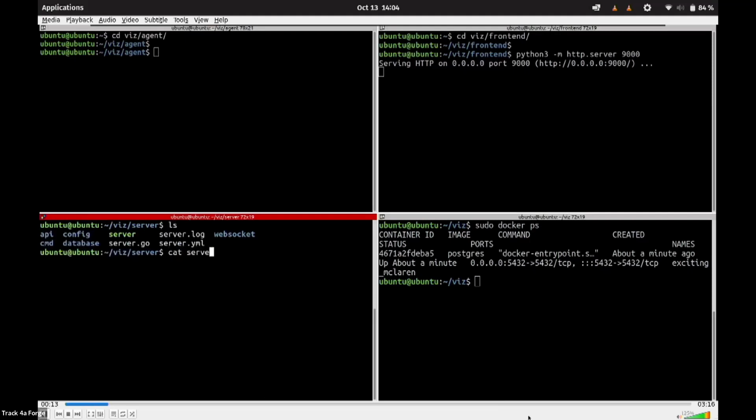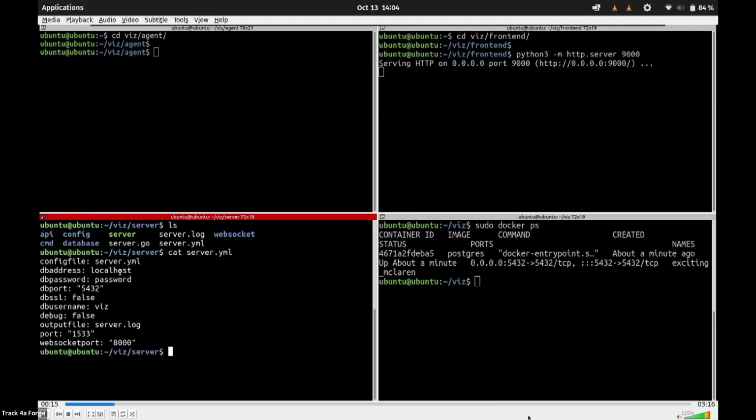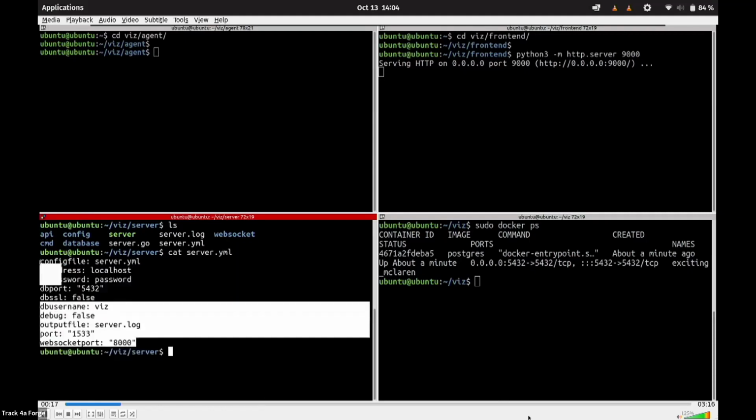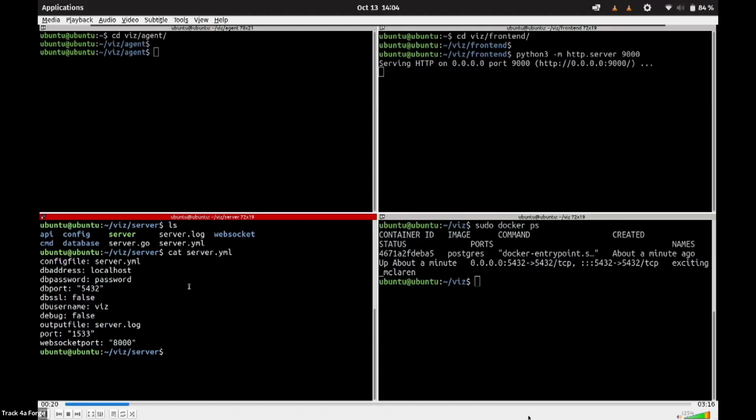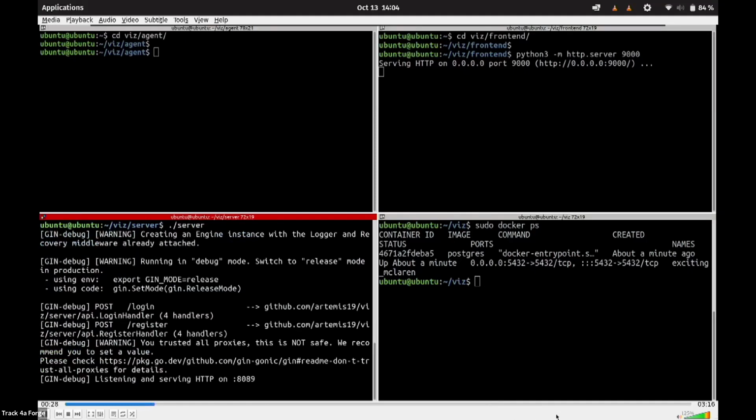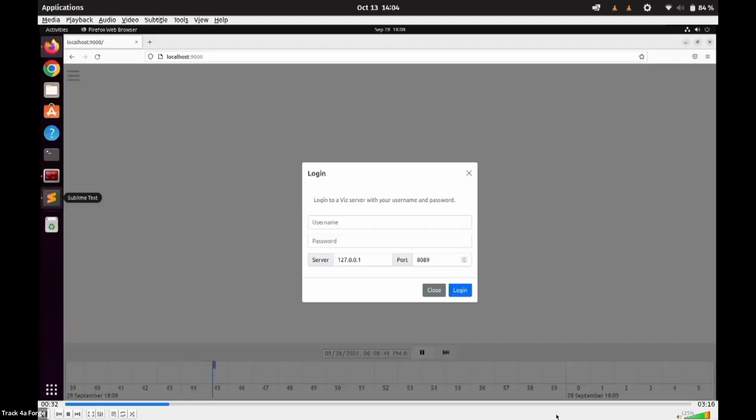All the configurations are done with YAML files for both the server and the agent. This is just a bunch of the default stuff that I use. And you can obviously change all of these, or have debug running if you want to see output to troubleshoot and stuff like that. I'm not running it with debug mode here.